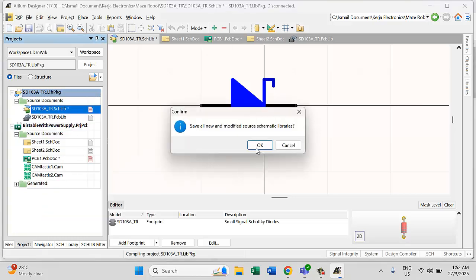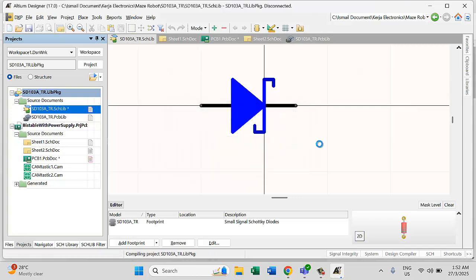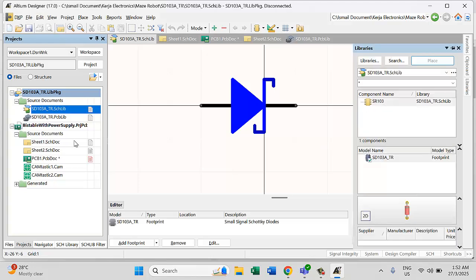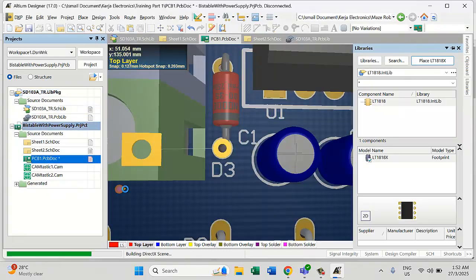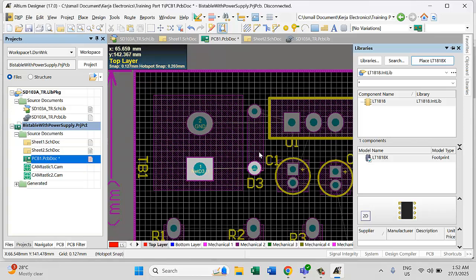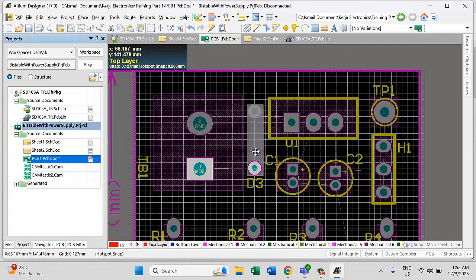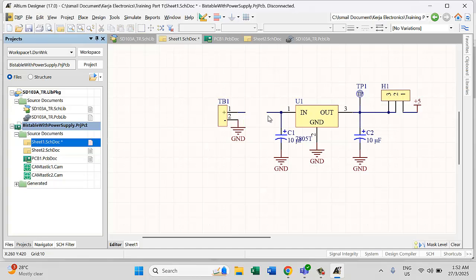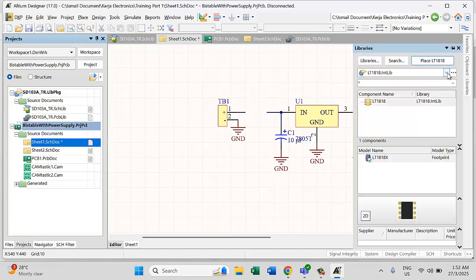Then what you do is recompile it, because this is the second time you do it, so you need to recompile. So change the library here, then later go to your PCB in your previous project. Sorry for the mistake. So I click this one, delete, save, and then go back to your schematic, delete this one too, go to library, go back to SD103A, place it here.